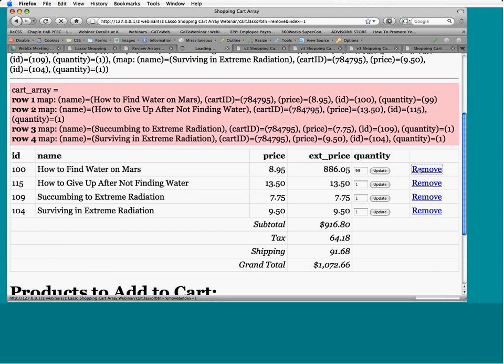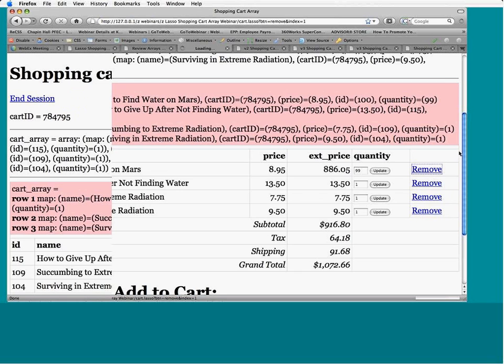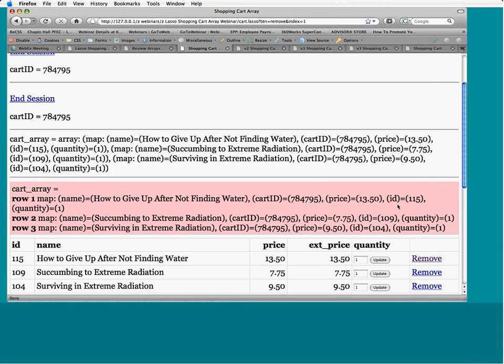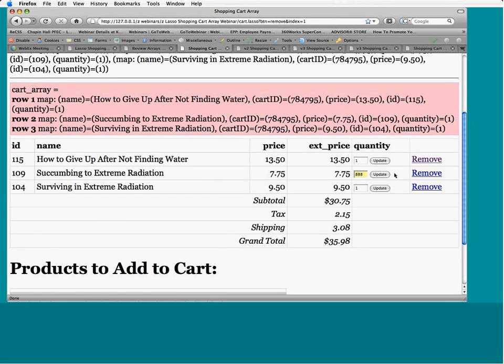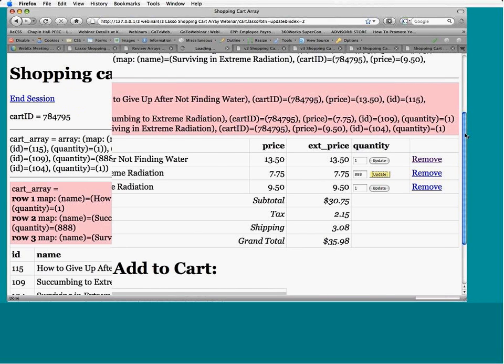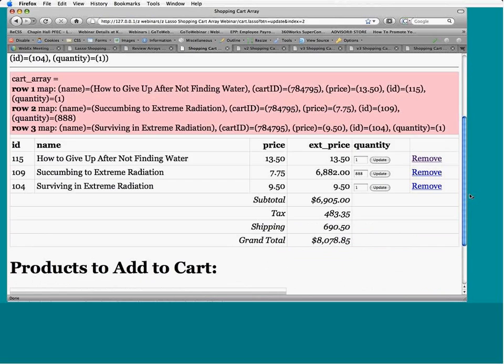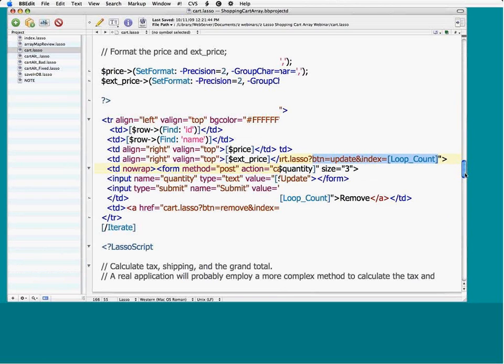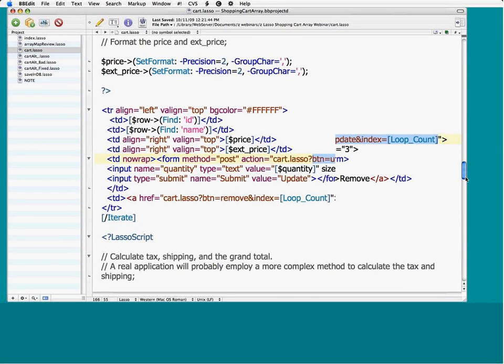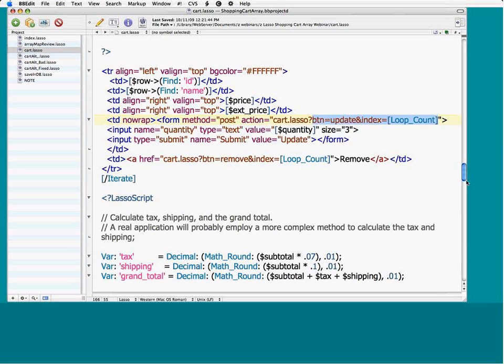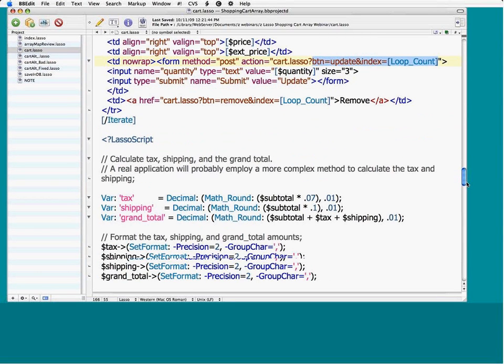I remove it, and it's gone. And we update the quantity, wait for your screen to refresh, and it's updated. Math change, and that's just some extra things I'll let you look at on your own, maybe using some math syntax, some math tags from Lasso to do the math.